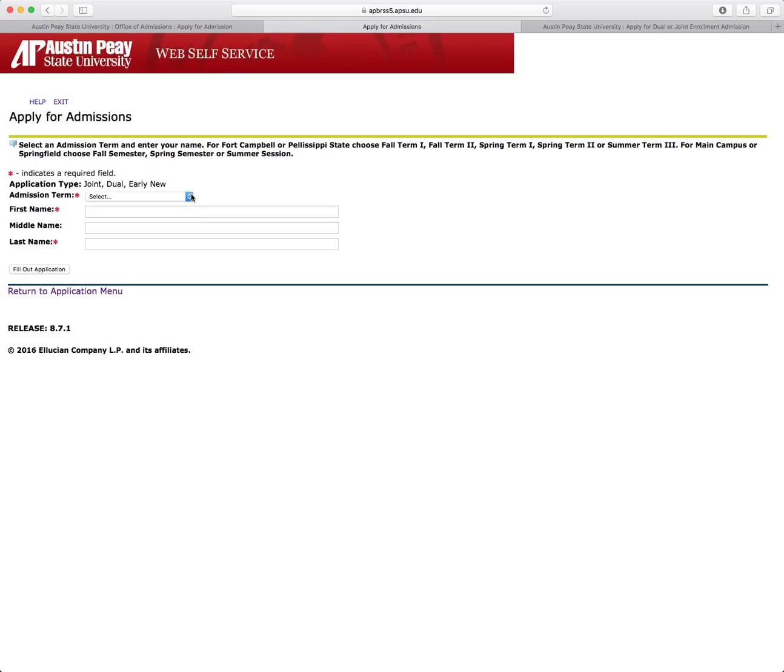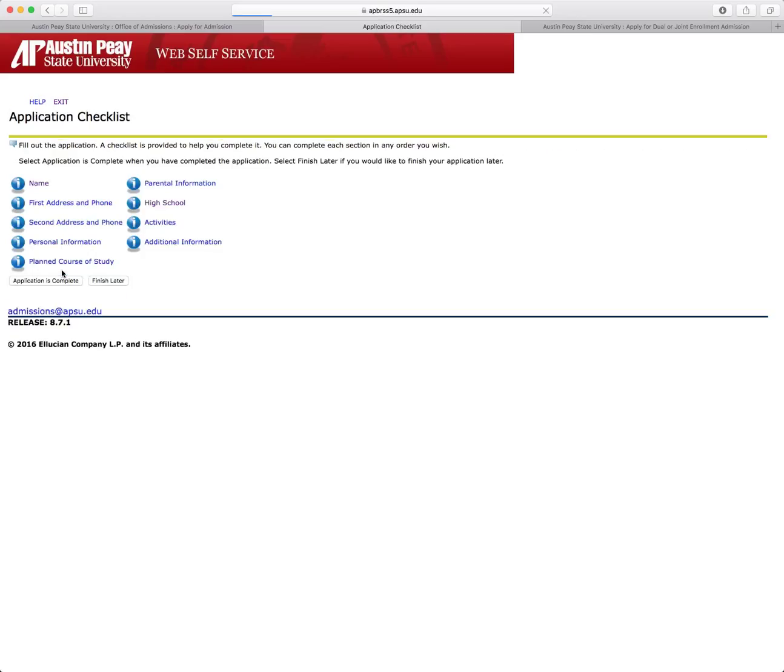Again, bring up the list of options and select the correct term. Austin Peay has 8-week terms at the Fort Campbell Center and traditional semesters on the main campus. It's important you select the term you plan to enroll for. If you're not sure, contact us. Add your first name and last name. Then, click Fill Out Application to proceed.